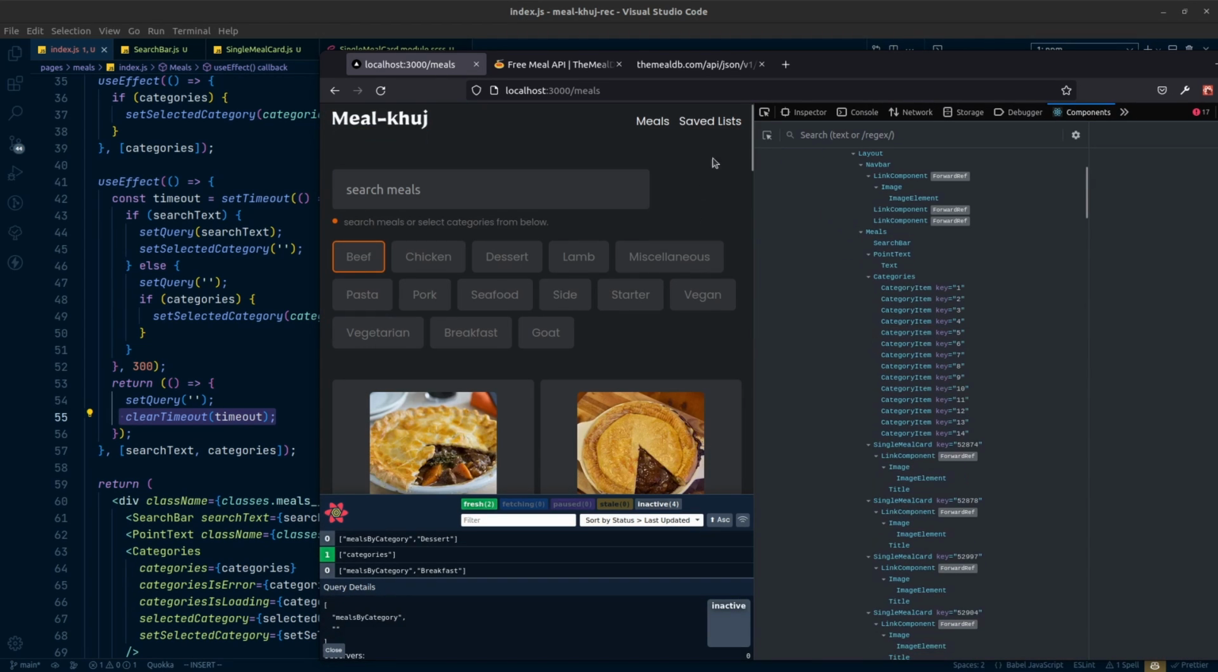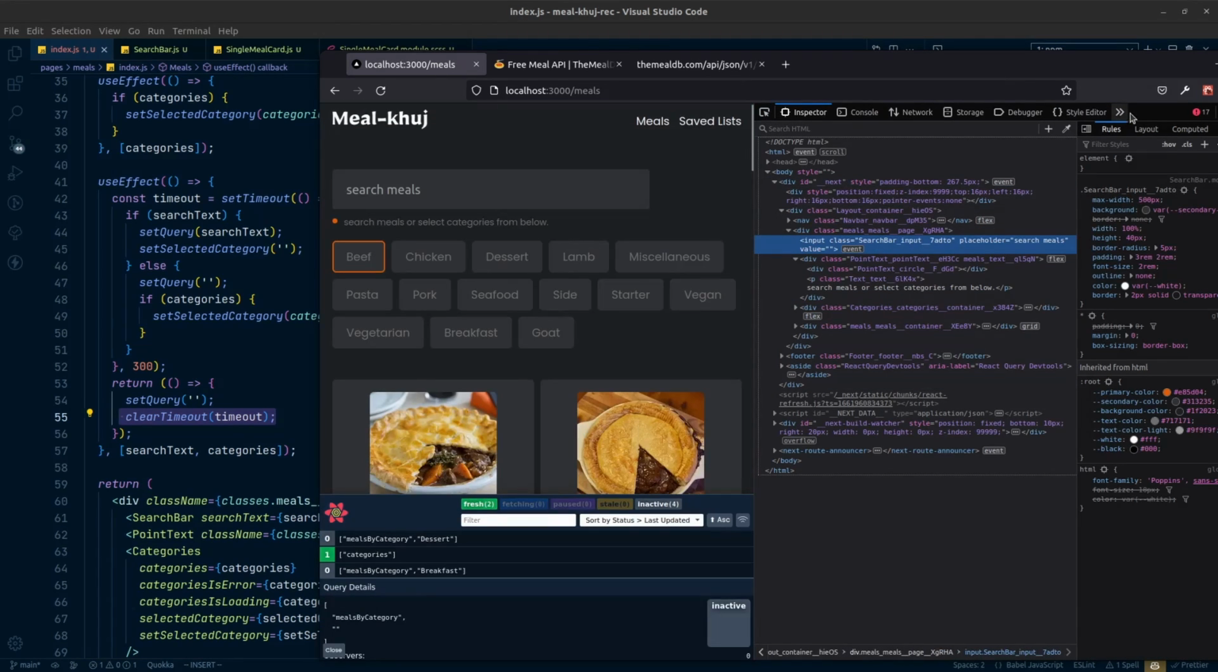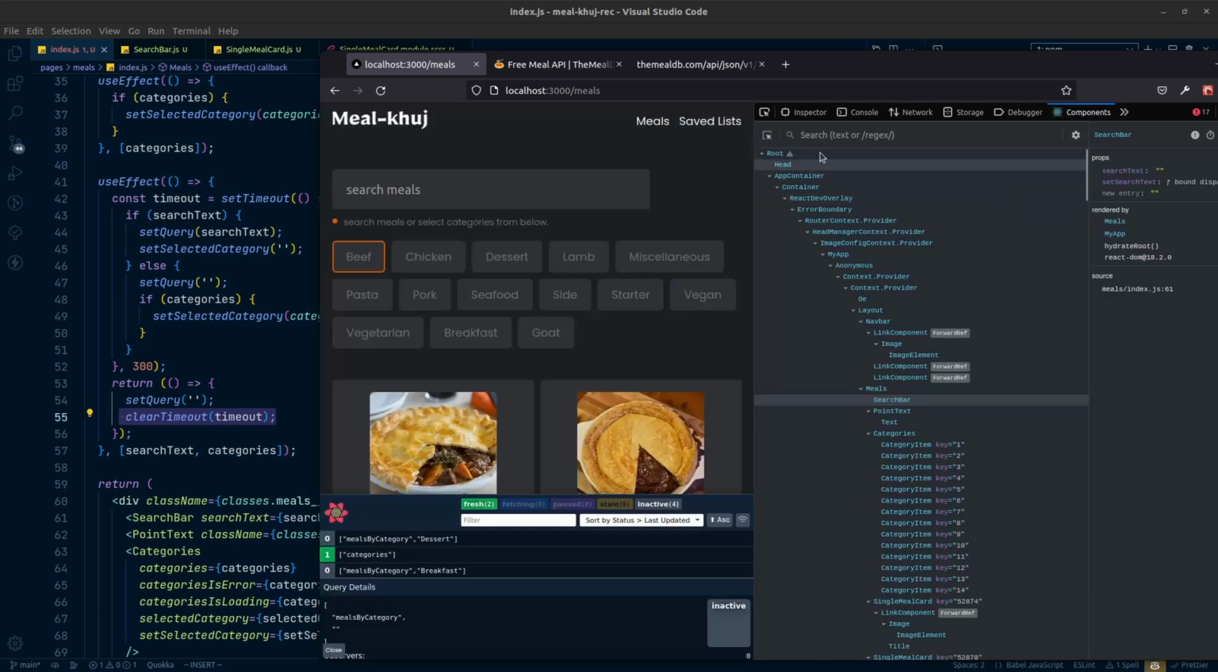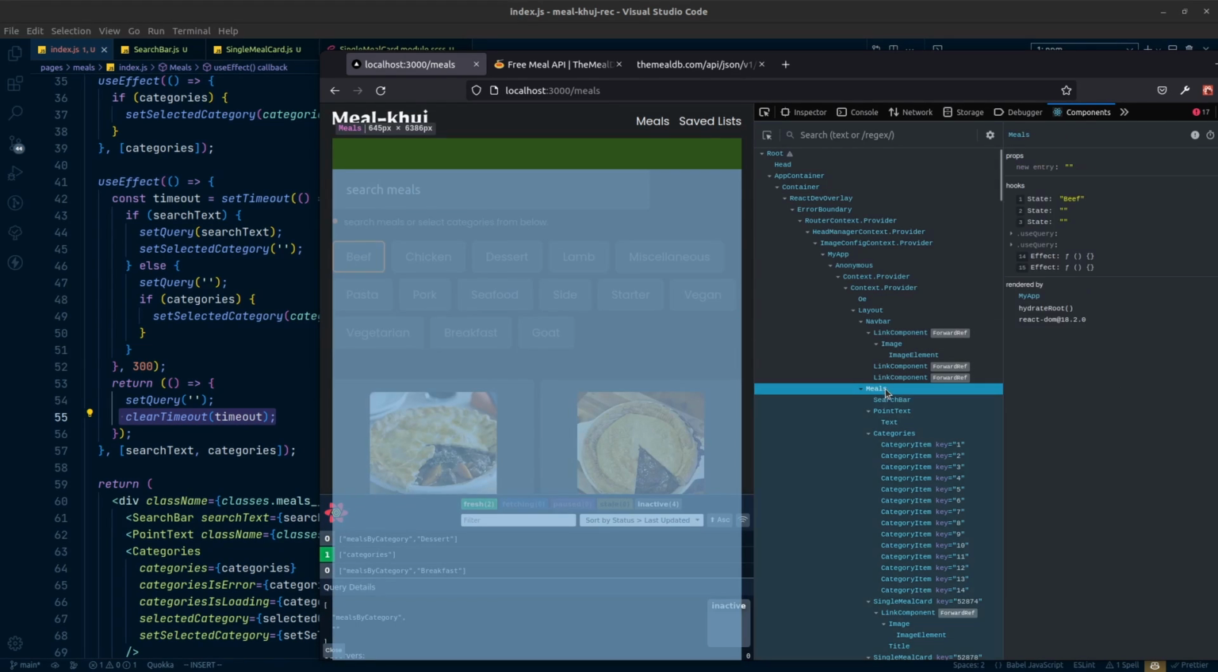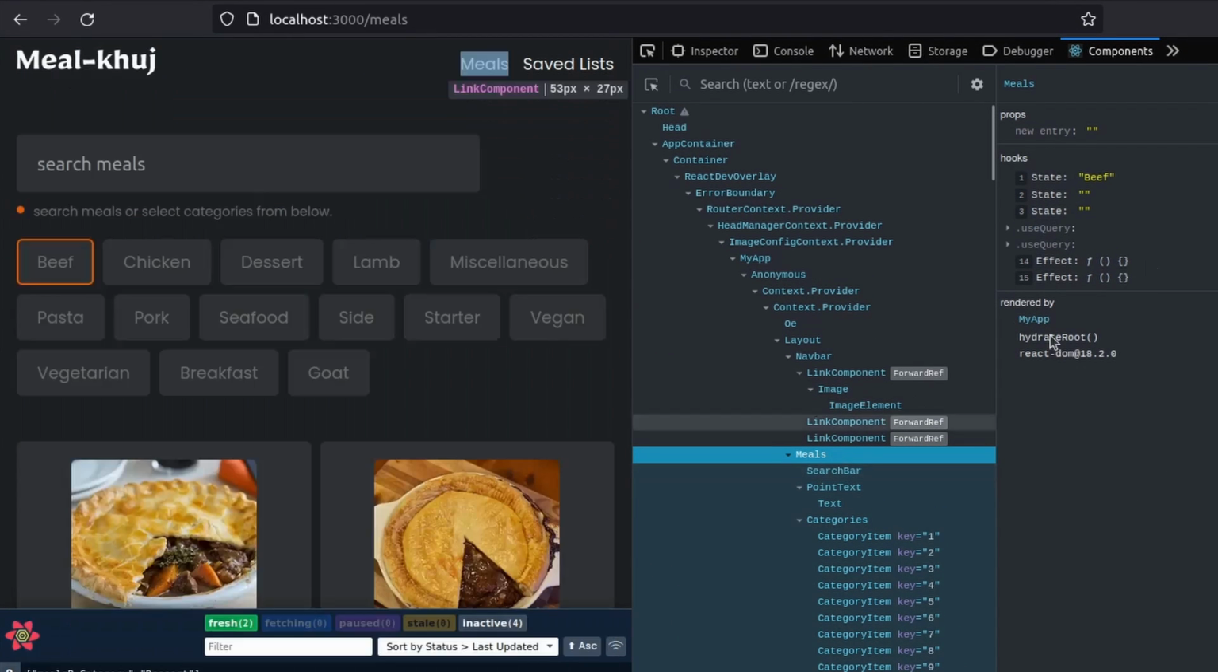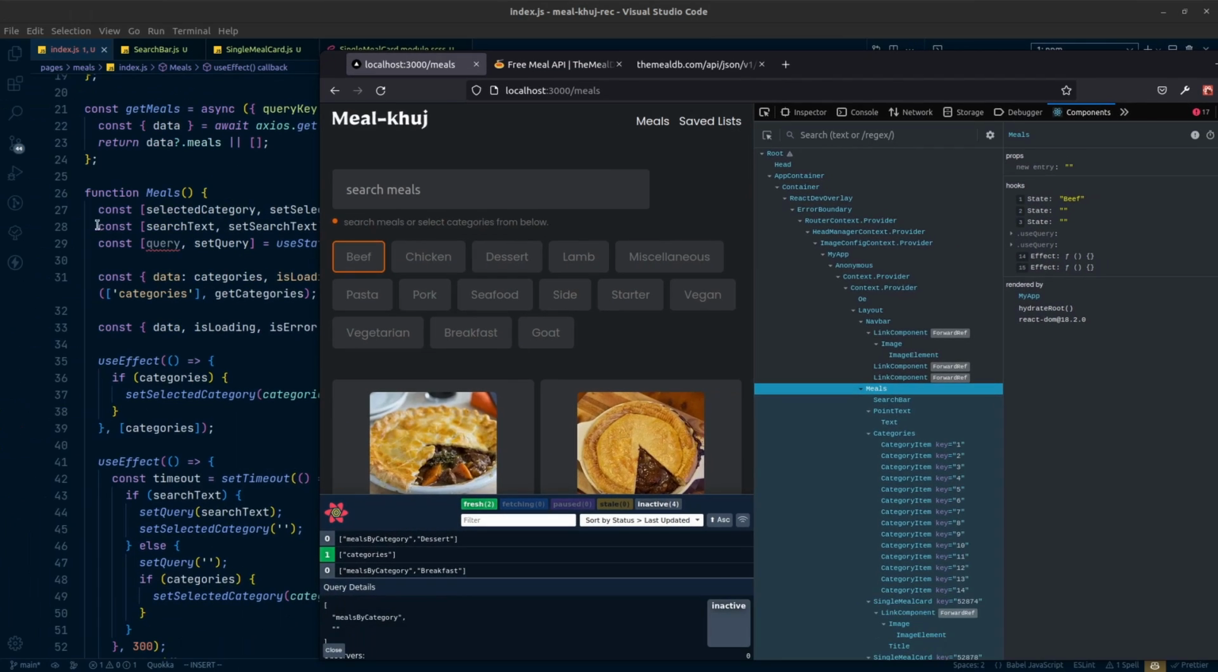So now if I come here, to see that, I can actually come to the components and get the search mail. So this is the search bar, you can see, and here we have two things. We have search bar, we need to go to the mails actually. So here you can see in the mails we have three states. The first state is for our selected category, which is already selected, beef. And after that, the second state, you can see it is empty, and we have the third one, which is also empty. So these two are the search text and the query.